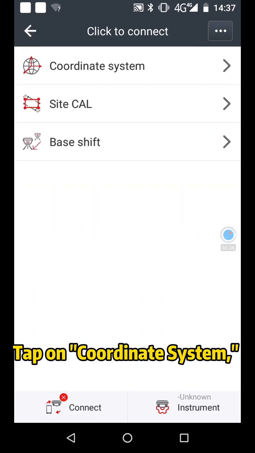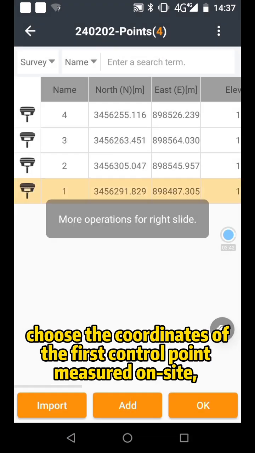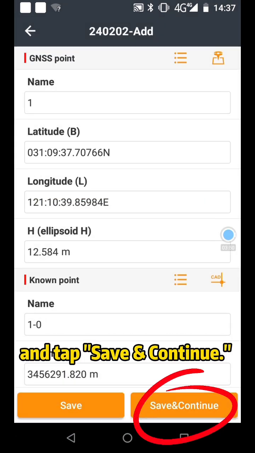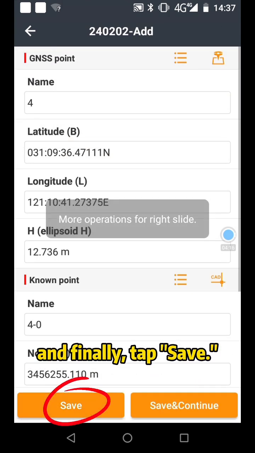Tap on Coordinate System, select Site Calibration, press Add, choose the coordinates of the first control point measured on site, input the accurate plane coordinates for this point, and tap Save Continue. Repeat this process for the other control points, and finally, tap Save.